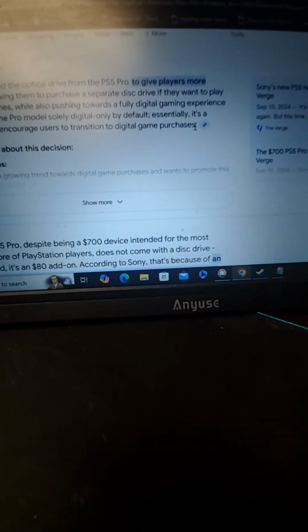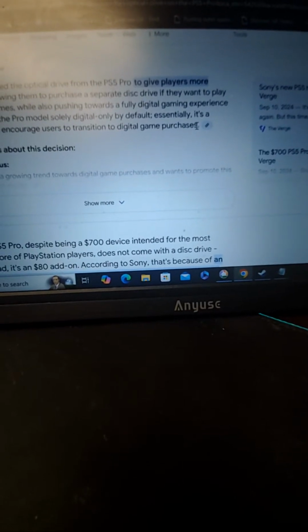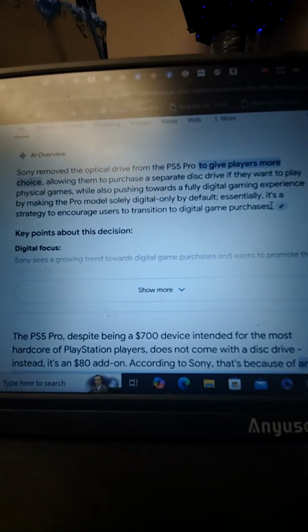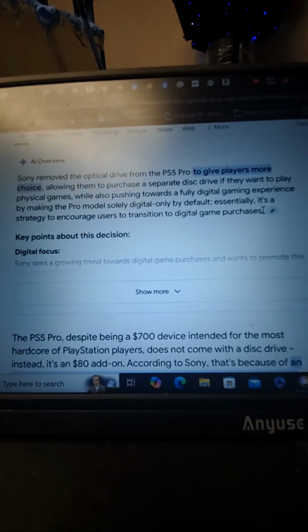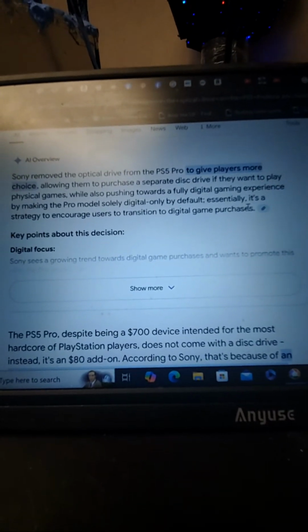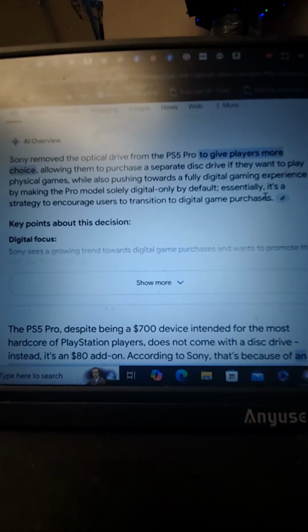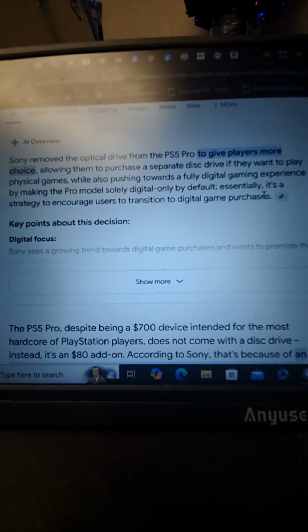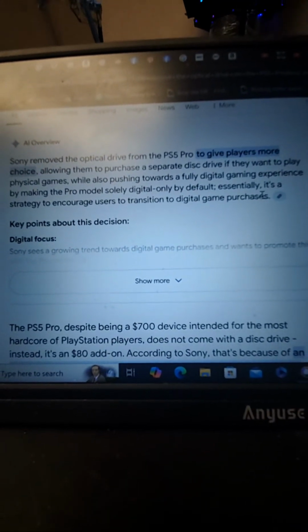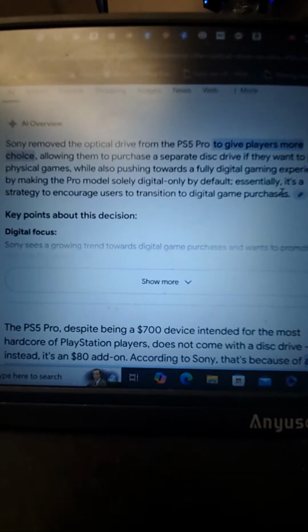Well, that ain't more choices if you remove the drive. I think you would have more choices if you kept the drive on. Allowing them to purchase separate disc drives if they want to play physical games. Oh, that's just so backwards on so many levels. That's not more choices. More choices would have been adding the drive to the system, so that way you have more choices whether you want to go disc or you want to go digital.